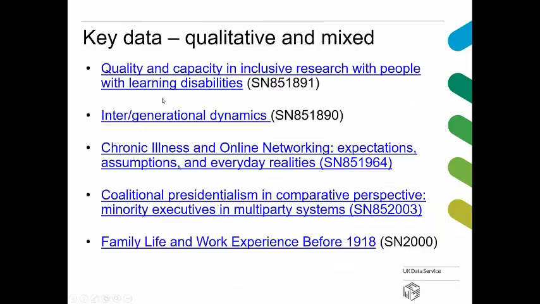So let me tell you a little bit about some of the other collections which might not be listed under that page. And these collections are fairly new deposits, or at least most of them are, and they demonstrate the kind of things that we have coming in. The first study demonstrates the quality and capacity in inclusive research with people with learning disabilities.